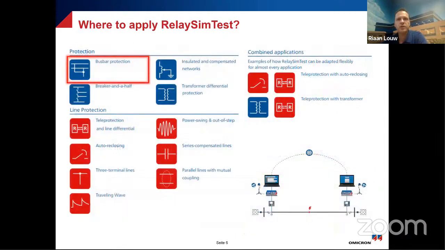Adding to the previous slide, to have a lower level look at where RelaySimTest can be applied, it can be applied in a wide range of protection applications, such as busbar protection, for example, for today, breaker and a half scheme, auto reclosing application, traveling wave systems, and so much more. We will send the brochure, as I mentioned earlier, at the end of the session today, so you can look up more of these applications and read in detail what is covered and what it entails.